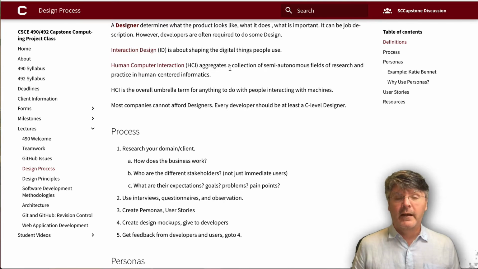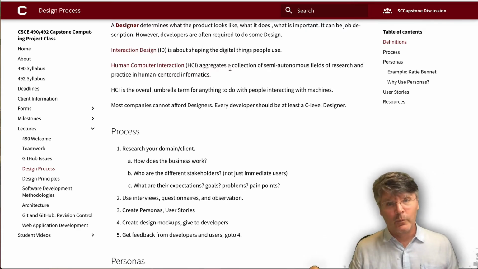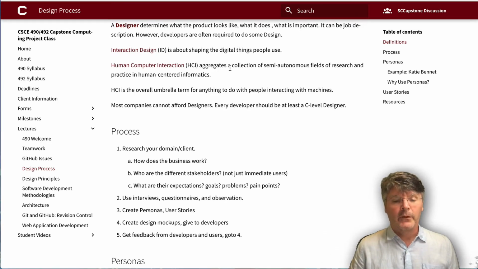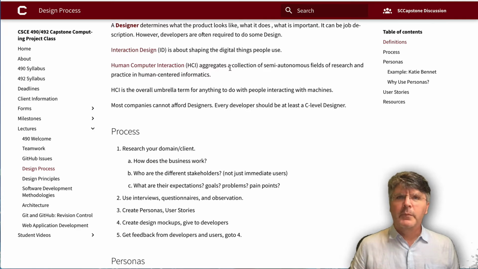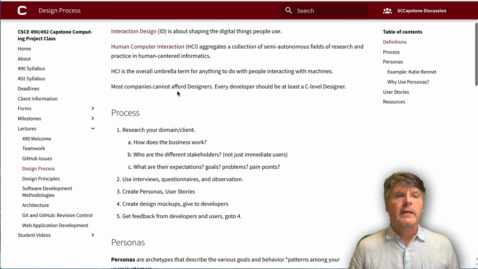So HCI is a scientific field, and they study how people interact with computers and what things work and what things don't work in terms of how to design all these computer systems. So it's a big field. It covers anything to do with human and computer interaction, which is not just laptops and computers, but it's also robots nowadays, or really any sort of machine. So that's the HCI field.